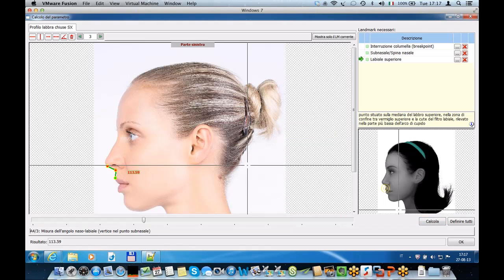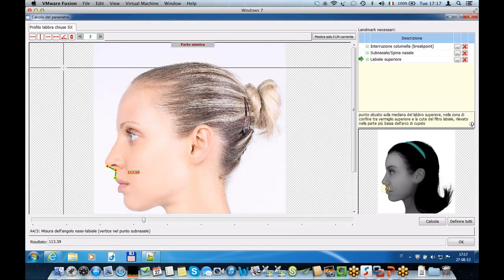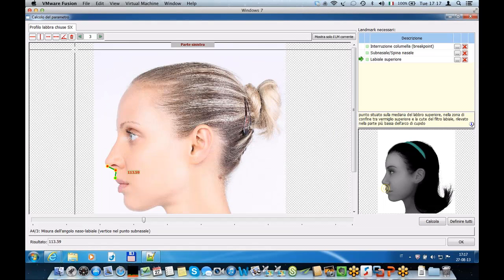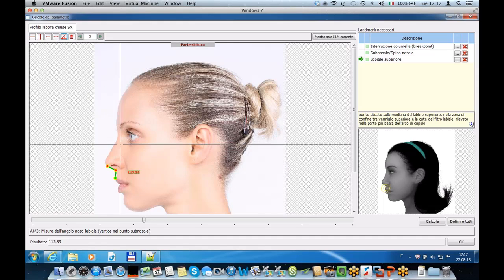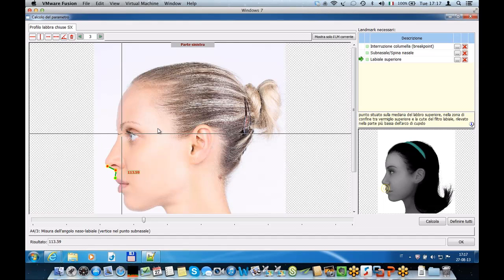So the system is calculating the angle between these three points, and in case we need, we can also measure some points as needed.